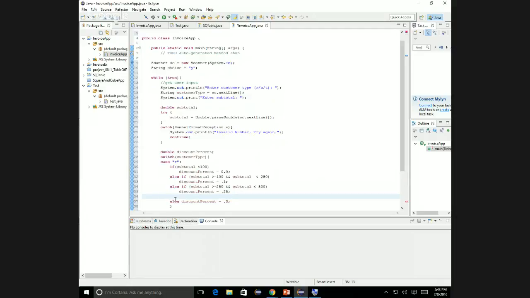All right, so I think we are good here with case R. And now what we need to do is break, because if we get case R, we don't want to go in a subsequent case, right? You remember the behavior of the switch is that if we don't break, it's going to continue going through. And then we're going to add our case T for the other customer.